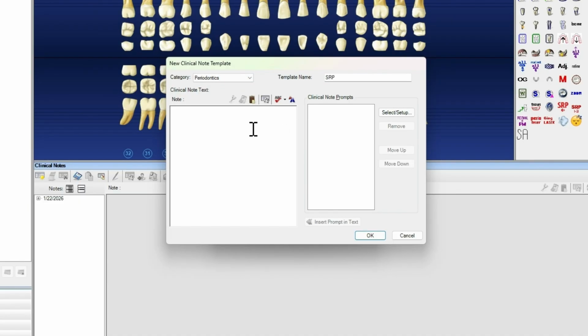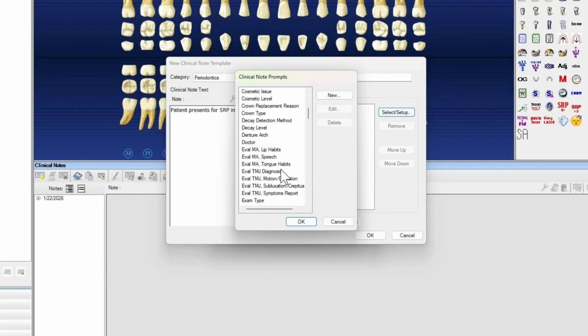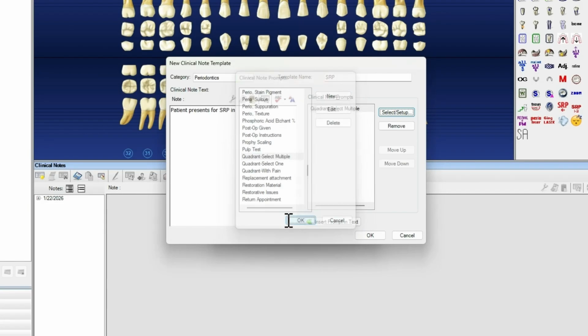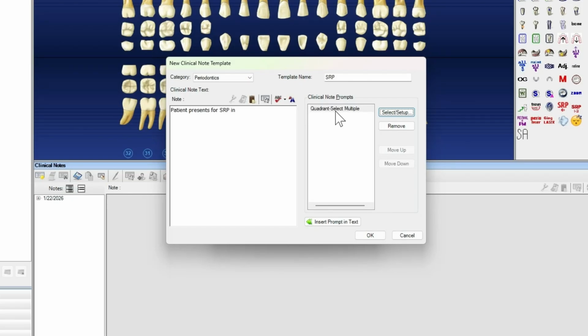Now I'm going to show you the first way of doing it, which is having prompts that ask you questions, you answer the questions, and it builds out your template for you. On this left side is where you can simply type. Say I want to say patient presents for, we'll say SRP in, and then you can hit for a prompt. Your prompts are all on this right. So clinical note prompts, click select, and say we want to set our quadrants. It gives you all of these options already built in with Dentrix, and you can also add new ones. I know there's one for quadrants, so if we just find it and click OK, now you can see this quadrant is in here.